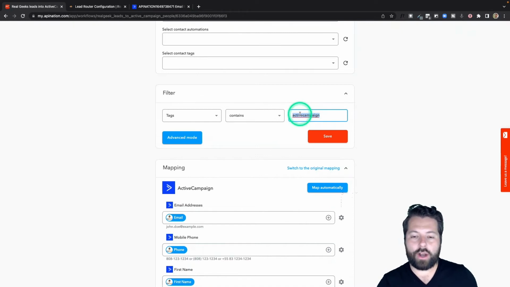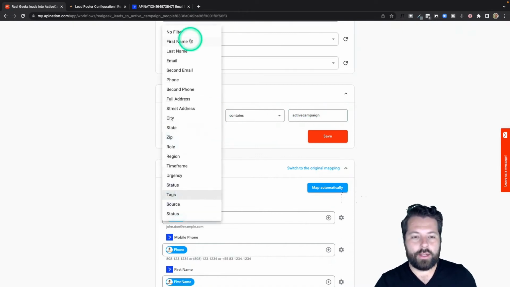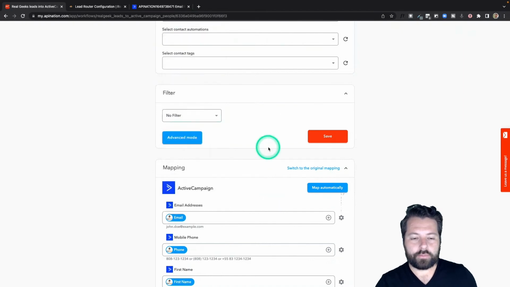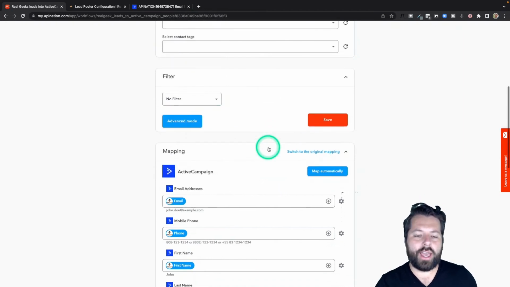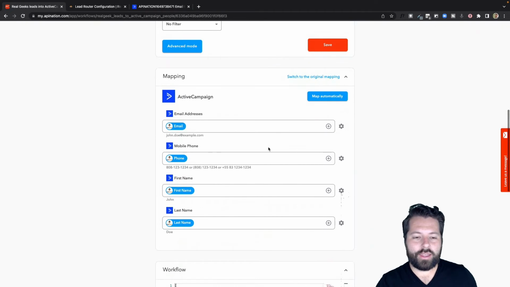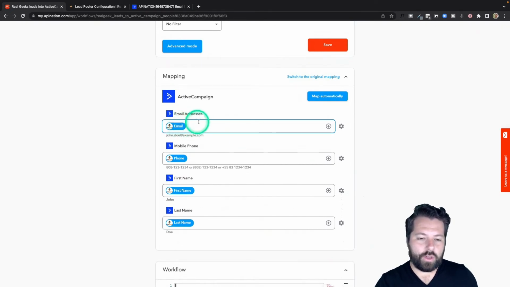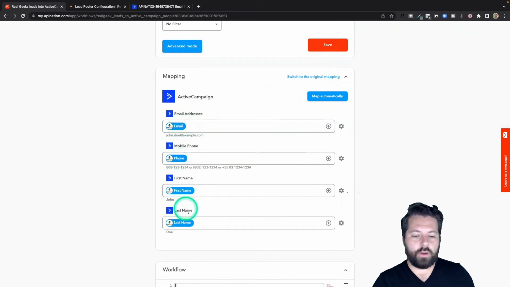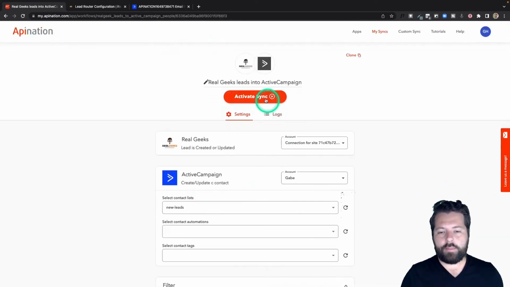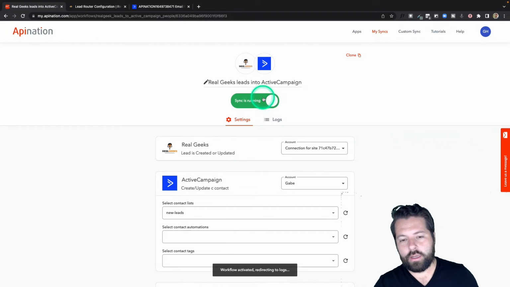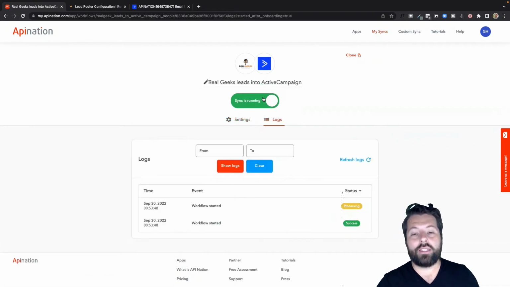I don't have to do anything. I don't have to import or export or anything like that. I'm gonna go ahead and clear this out. I'm just gonna get all these contacts into ActiveCampaign and I can assign them to drip campaigns later. Finally, we come down here to mapping. This looks good. Email, phone, first name, last name. Perfect. Let's go to the top and activate this sync. All right, so this sync is now active.